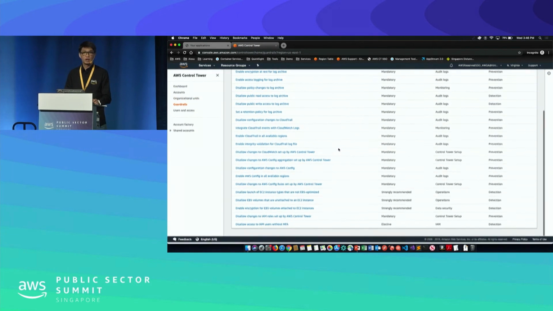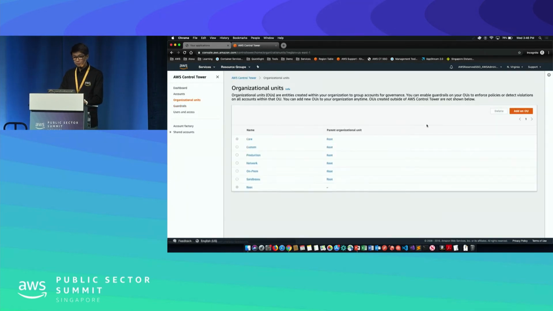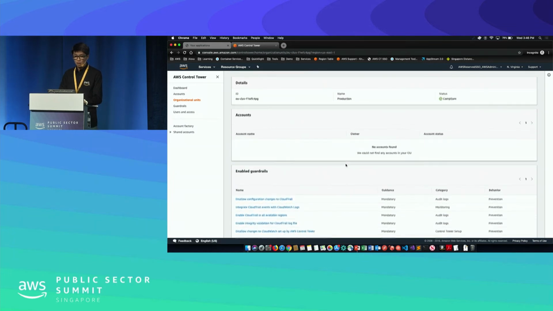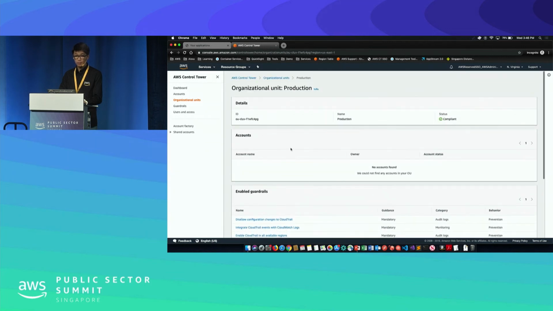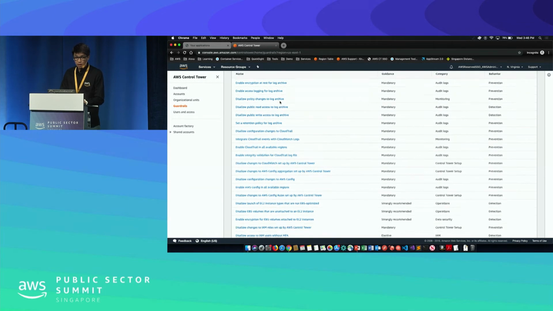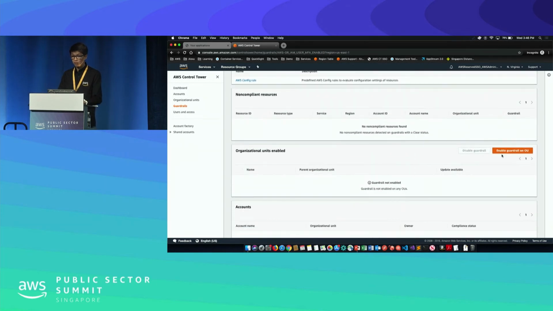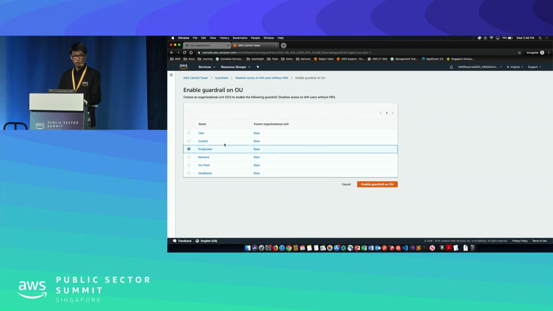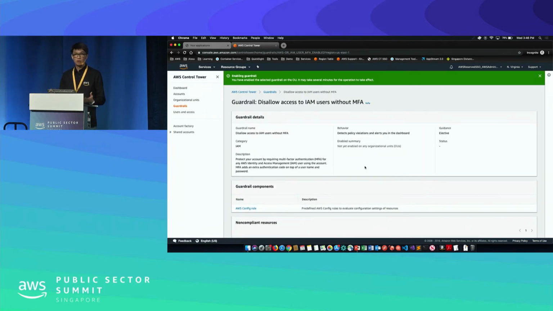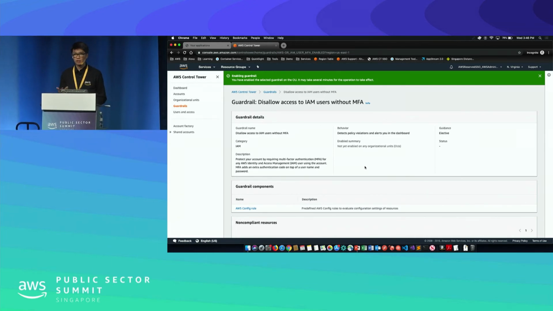And by default, it comes with certain guardrails. So for example, I want to enable certain guardrails on my production environment. So let's go to the guardrails. I want to disallow access to IAM users without MFA. I want to apply guardrails on a certain OU. Go to the production environment, and I'll enable the guardrail on that OU, so that any users in an account under this production OU whose IAM users don't have MFA will be rejected and flagged as non-compliant.